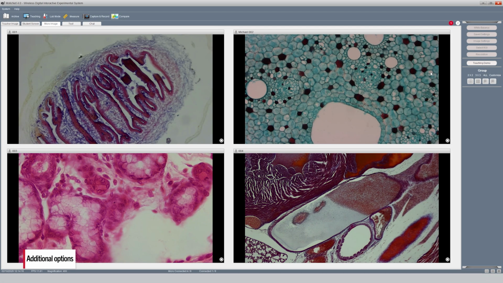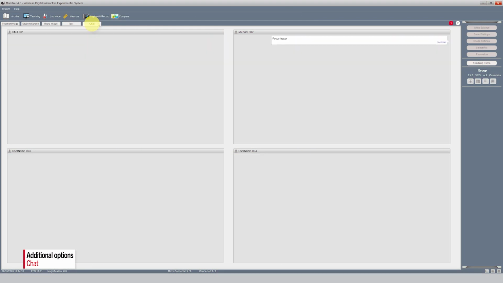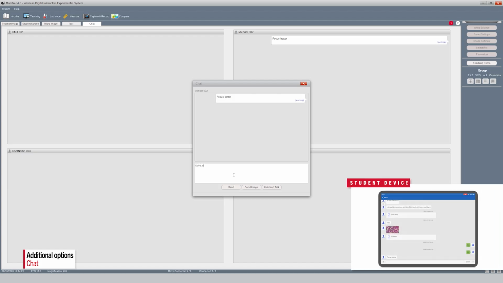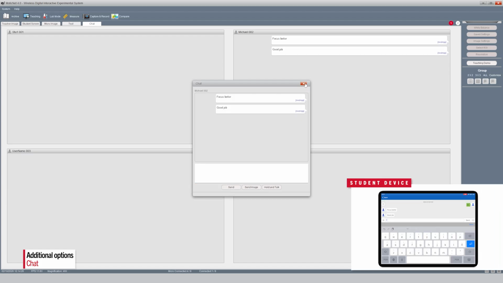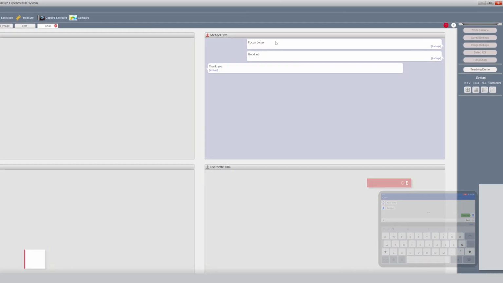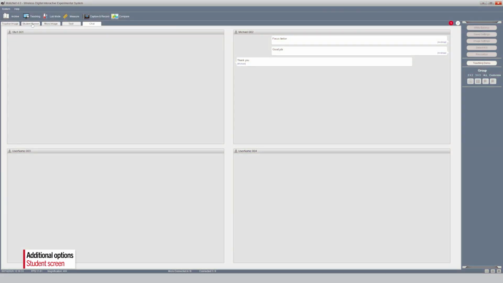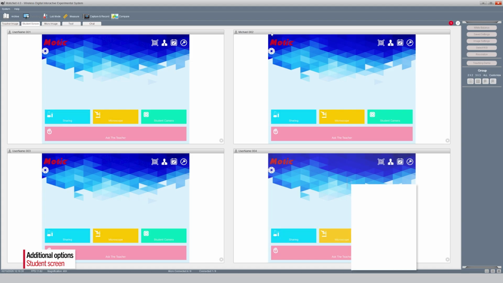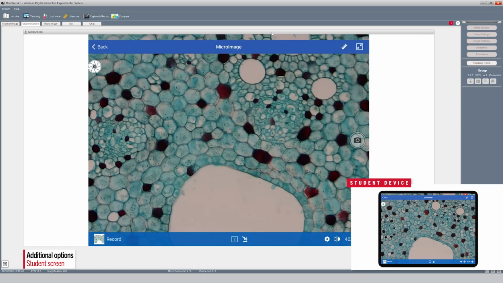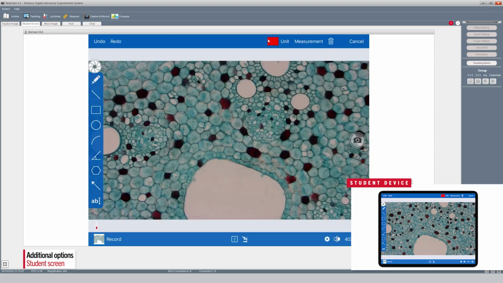In certain classroom situations, you may want to use one of the following 2 options. In the chat section, teachers and students can exchange messages at any time during the session, and all conversations are automatically saved. And from the Student Screen section, the teacher can view all student tablet screens in real time. Both can be useful additional options to include in your teaching process.